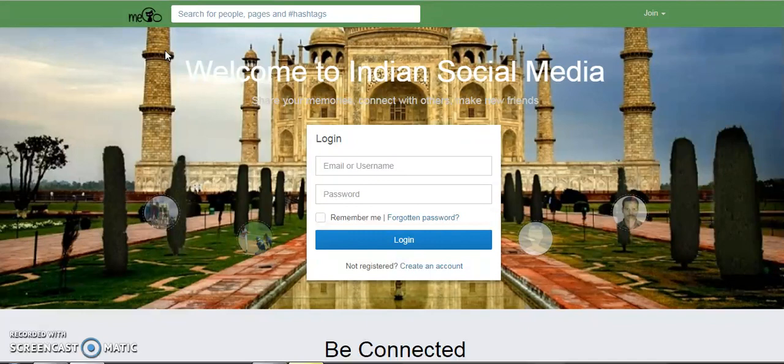It's completely like Facebook, or maybe more than Facebook. You will have some magnificent features which have not been included in Facebook.